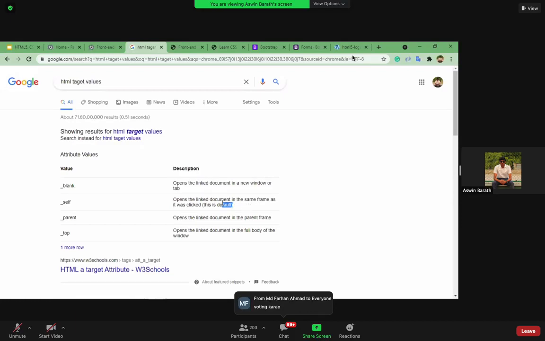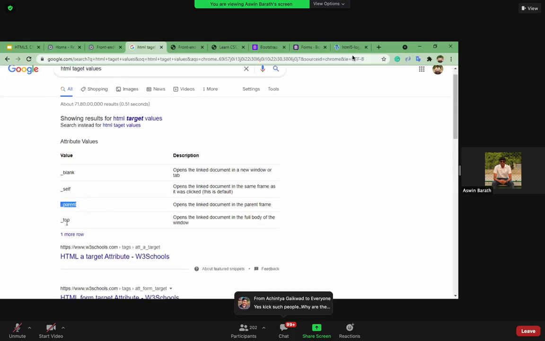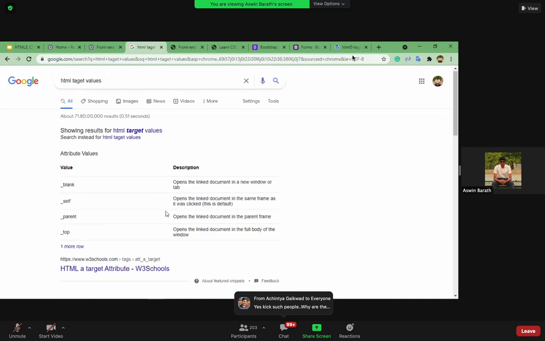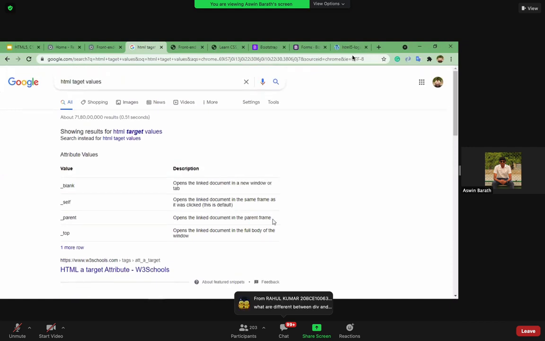So as I showed you before, without providing target, Google tries to open on the same website, right? So if you provide underscore self as well, it will do the same thing. So this is used by default by HTML. If you don't provide any target value, it will be used by default. And underscore parent and underscore top are nothing but the link will be displayed in a parent frame or the full body of the window. So these are somewhat outdated concepts.